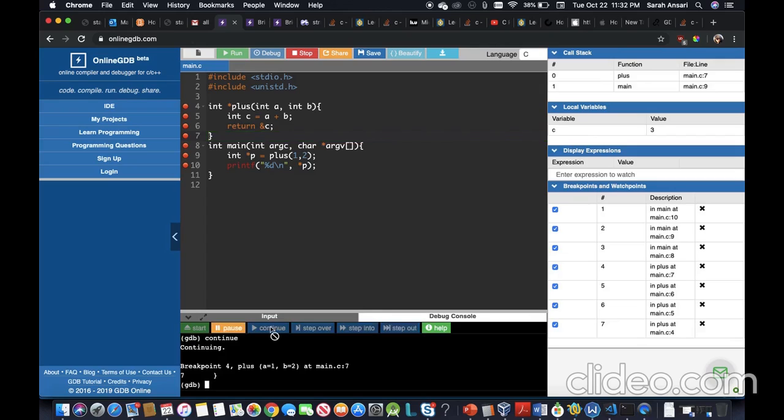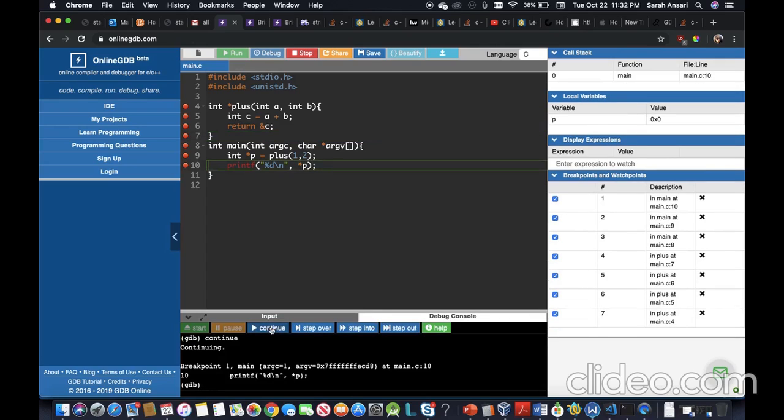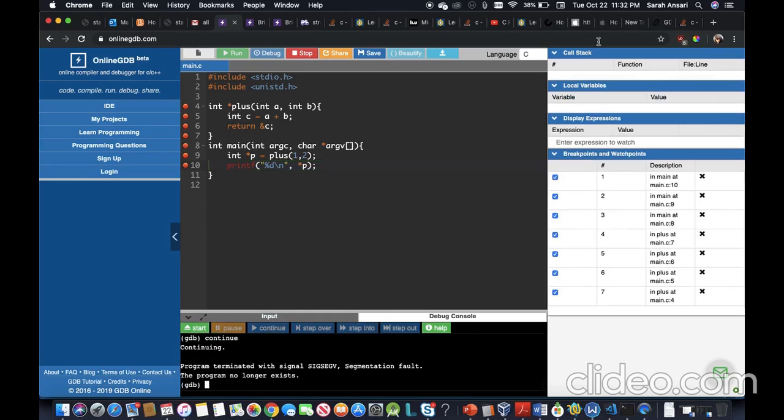It will move to the main function, and p will have a value of 0, and it will also delete the stack frame for the plus method. If I continue, it will come out of the main method and delete the stack frame for the main method as well, so it has freed up all the memory.